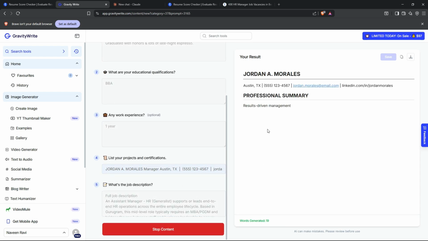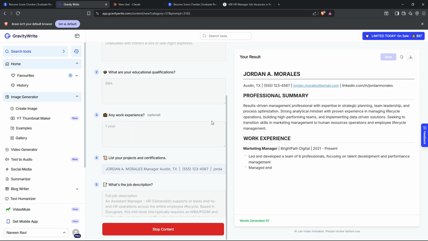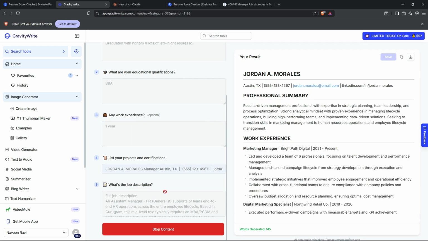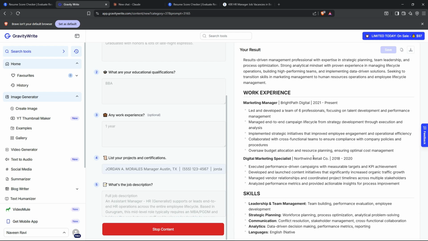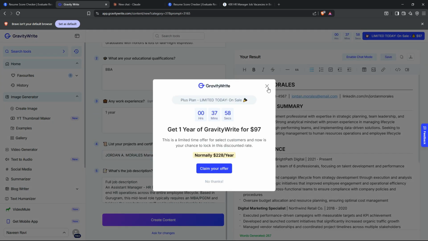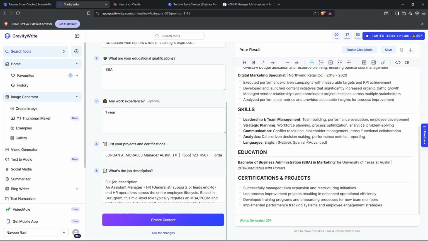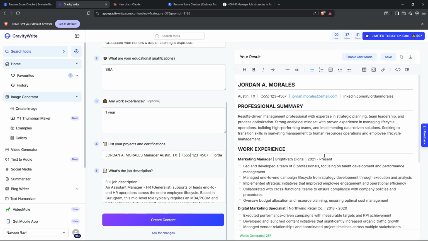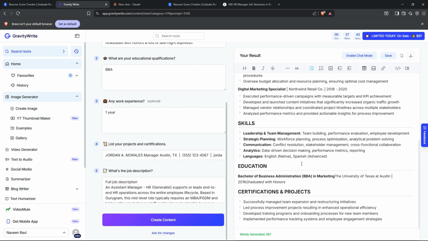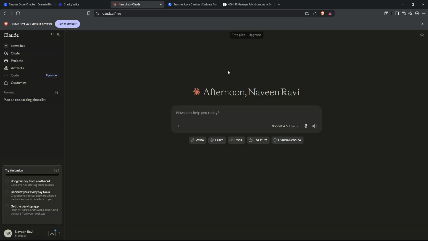It will automatically create the content that is needed for this job. This is a completely free AI that can do this. You can also do a paid version, but for now we are just using the free version. And I copy this and I go to Claude.